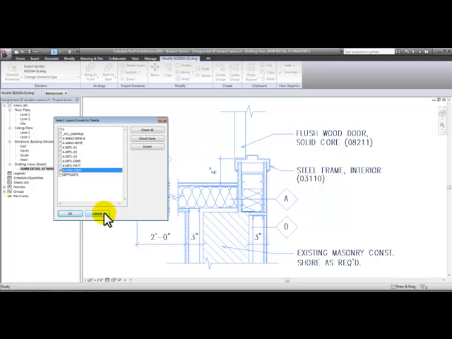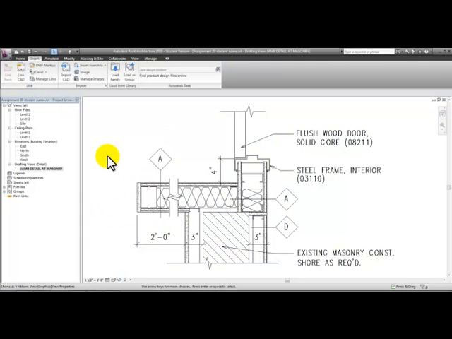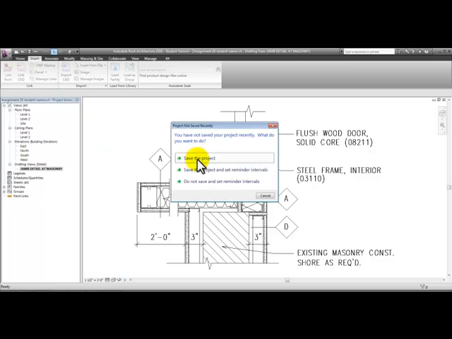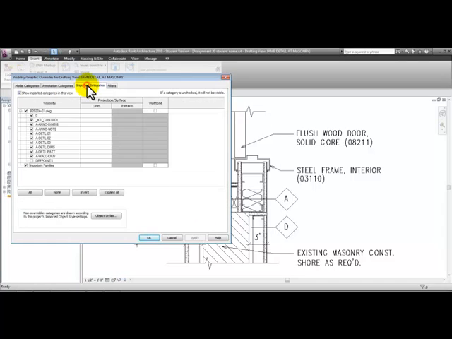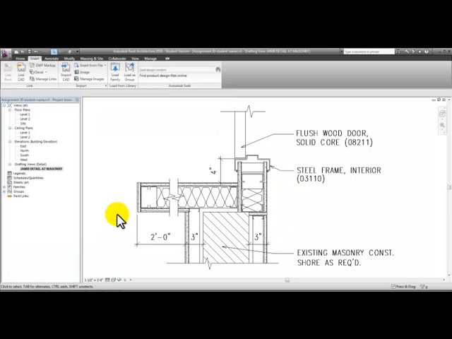Another way of maintaining that layer would be to use the visibility graphics. If you type in VG, you'll be able to go to the Import Categories tab. As we said earlier in the video, I could just take the check mark out of A-WALL-IDEN and pick Apply, and the tags will disappear. That way the tags won't appear in this detail.